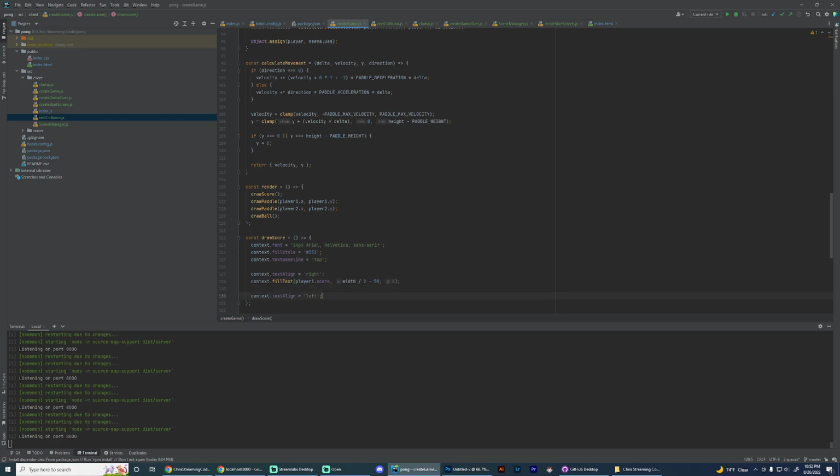And then we don't need to match this. Okay, and then player 2, almost the same. We'll have the same Y. We're just going to do 50 from the center the other direction. All right, so let's see if that works first.